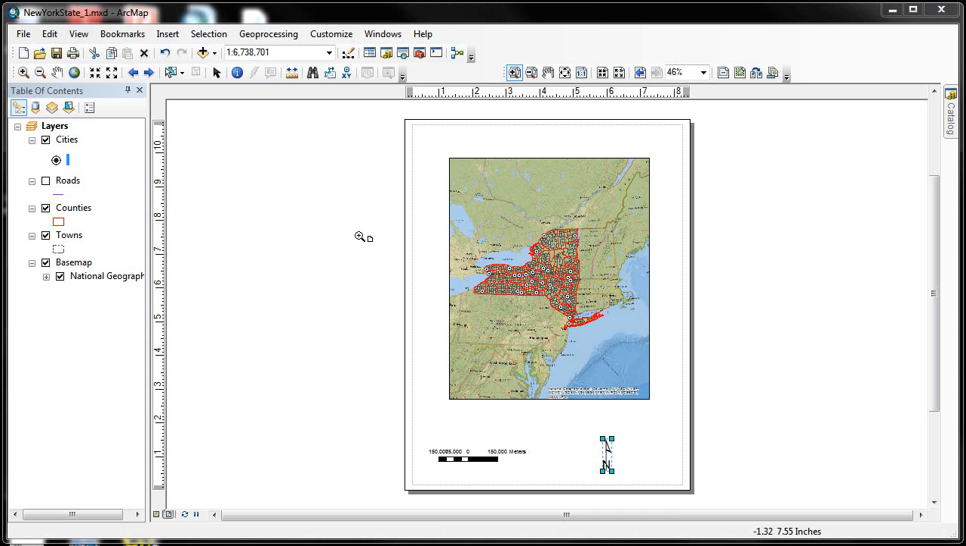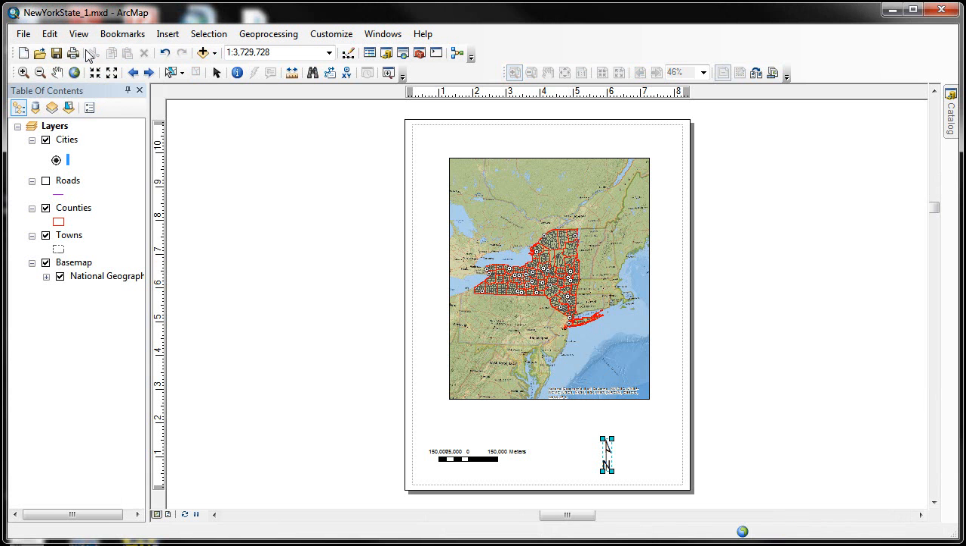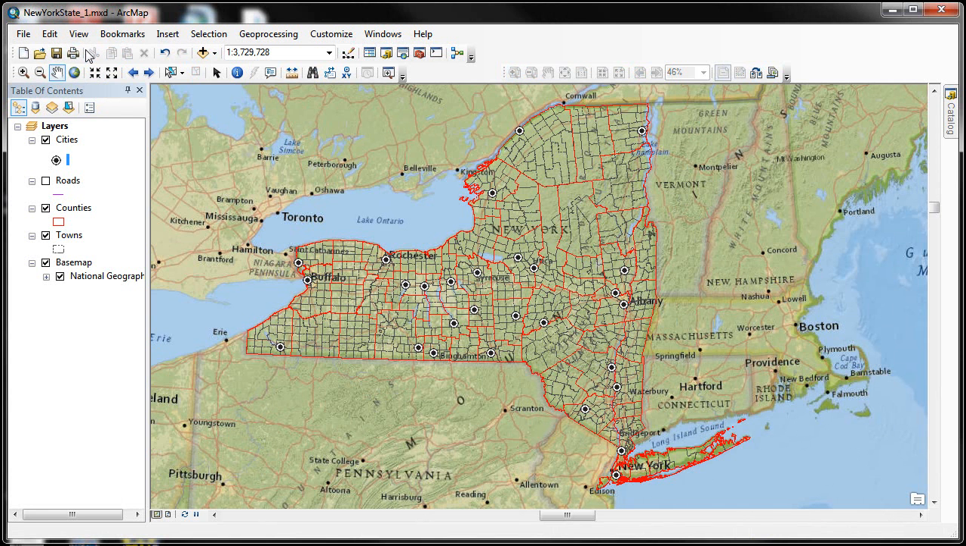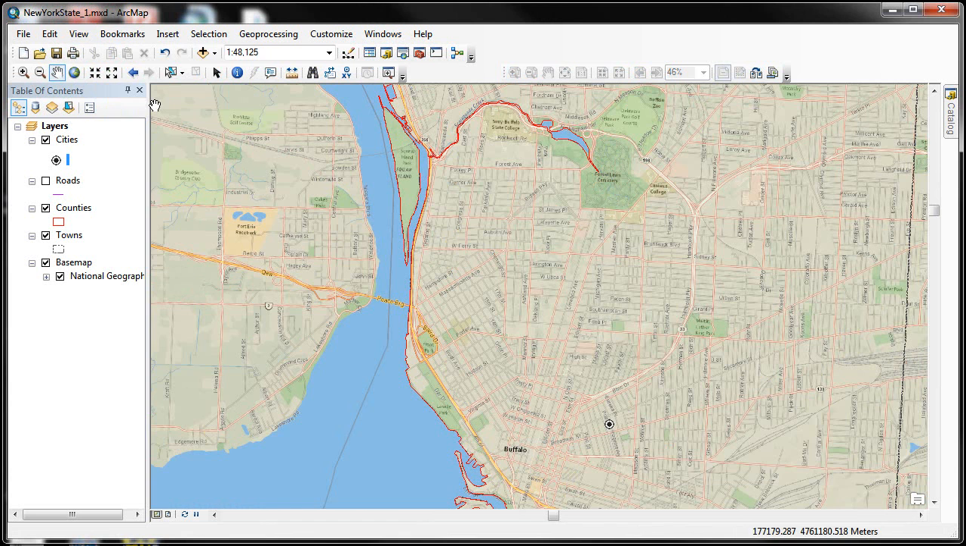The other thing I wanted to talk about was bookmarks. So let me flip back to my view here, up here to data view, and we're going to look at bookmarks a little bit. The bookmarks menu is right up here, and you can see I have some bookmarks here called Albany, Buffalo, and Rochester, and they're already created. Bookmarks allow you to zoom into a fixed extent. It allows you to create a flow that you can review your data sets with.